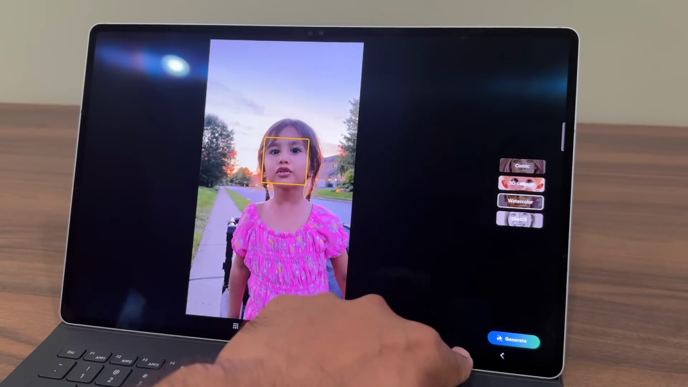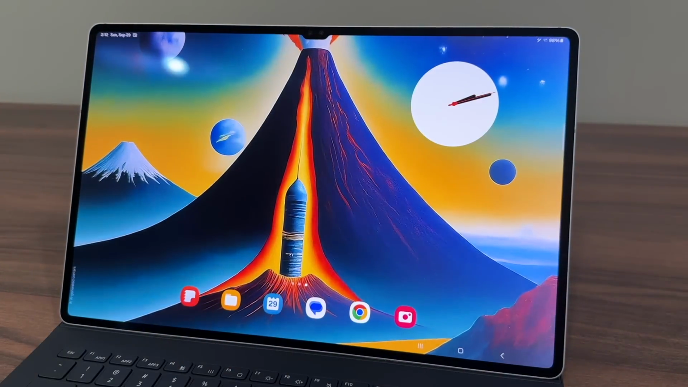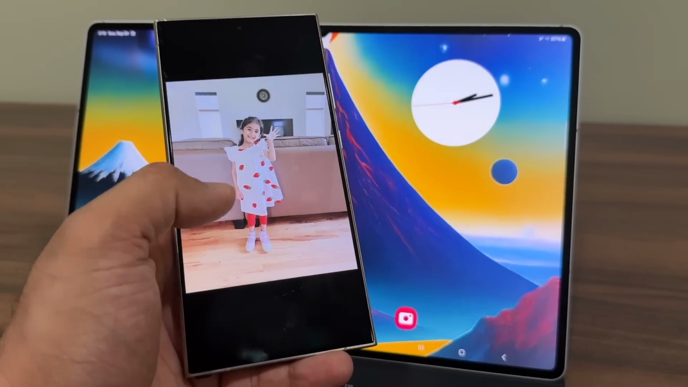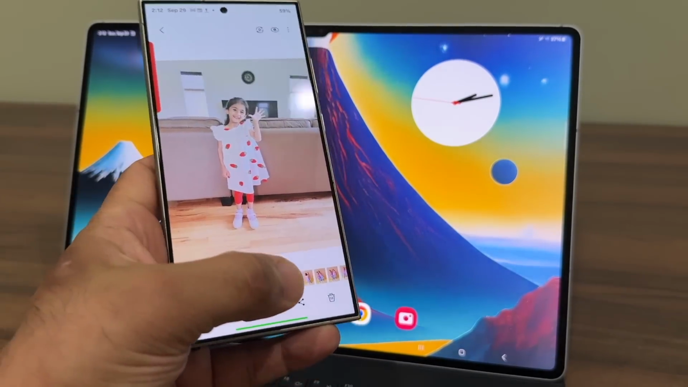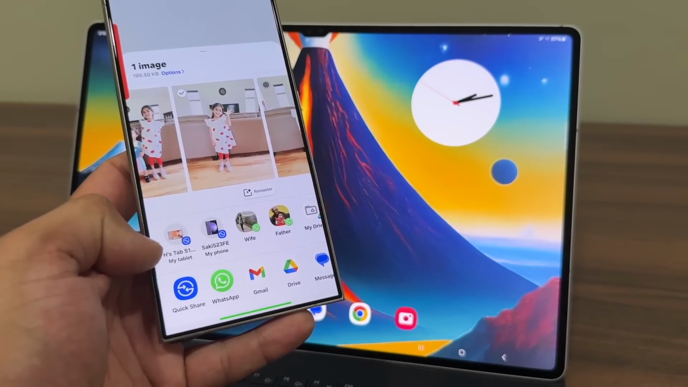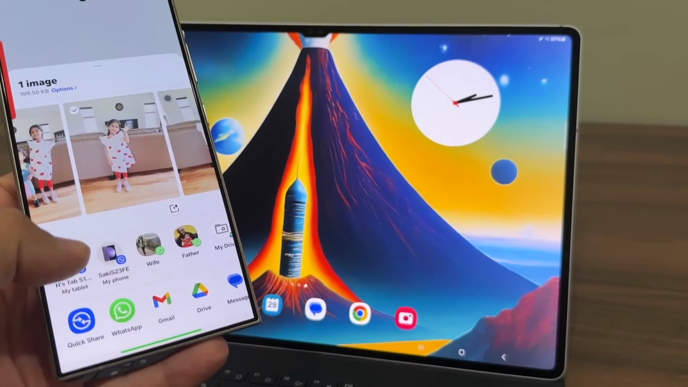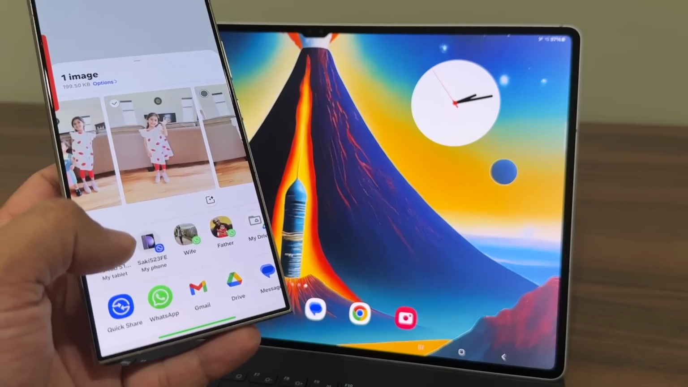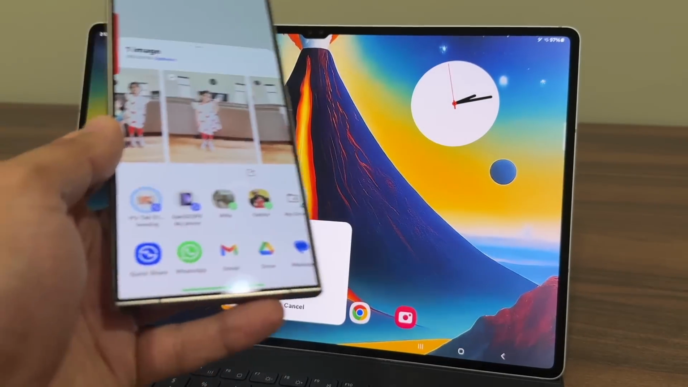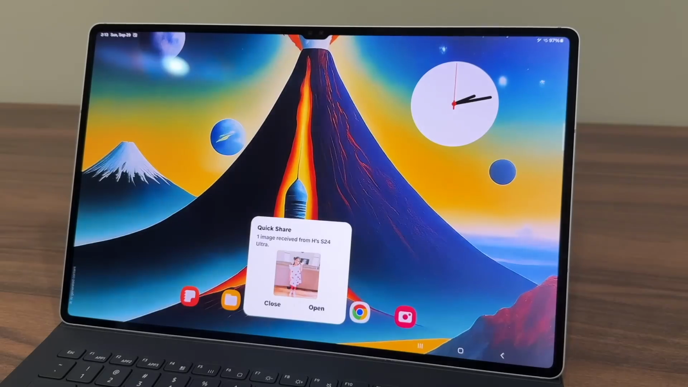And if you have a Samsung Galaxy phone and you take photos on your phone, you can just easily transfer them. So here's my Samsung Galaxy phone, and I tap on the button and I tap on share. And you can see here's the Samsung Galaxy tablet showing up at the bottom. Now when I tap on this one, look at what happens. Instantly sends the photo over to the tablet, and then I can make my edits on the tablet because we have that large screen. So that is fantastic.